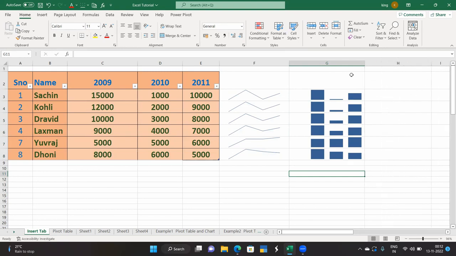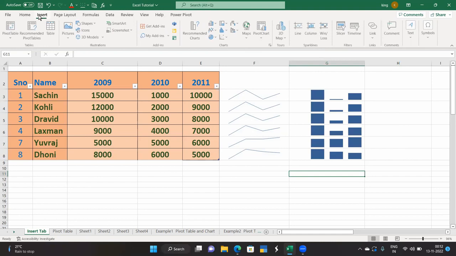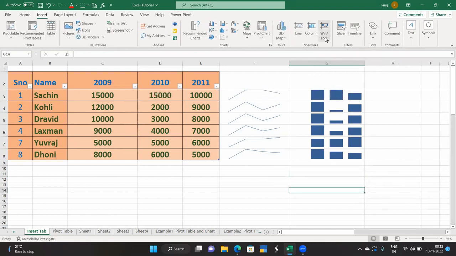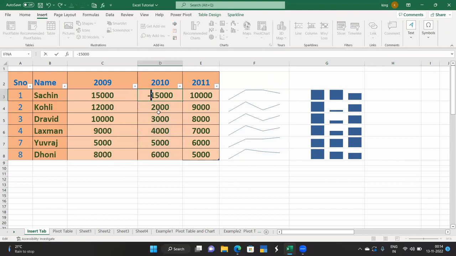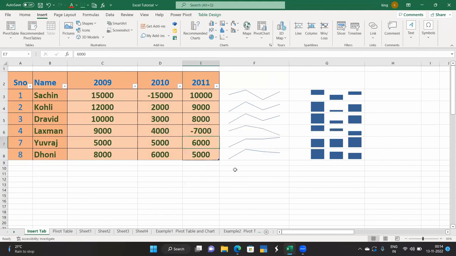Now take the third example. What is the third example in Sparklines? Third option, win or loss. When we consider third option, that is win or loss, it is most suitable for business data. Even though it is not possible, I am just writing minus 15,000. Here I am entering this as okay. Here I am giving this as minus 7,000.